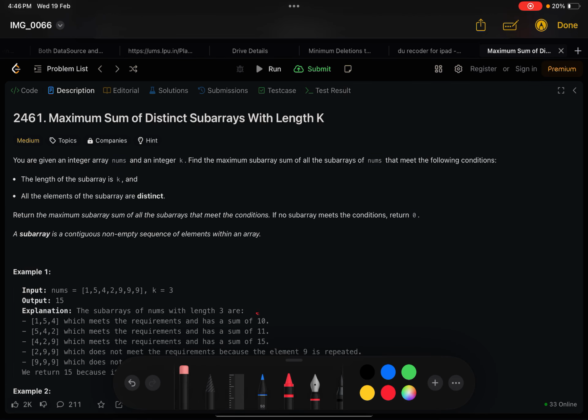Today I'm going to solve a new question, LeetCode 2461, Maximum Sum of Distinct Subarrays With Length K. This question was also asked in today's drive of Optimizer, so I think I should share with you my approach and intuition, what I was thinking when I was solving the question.